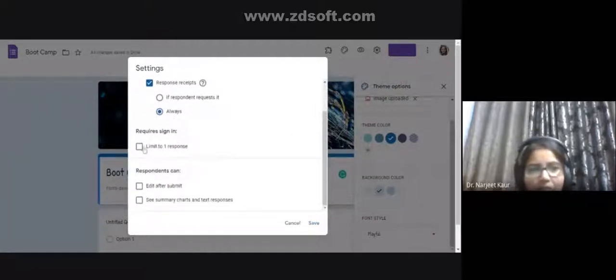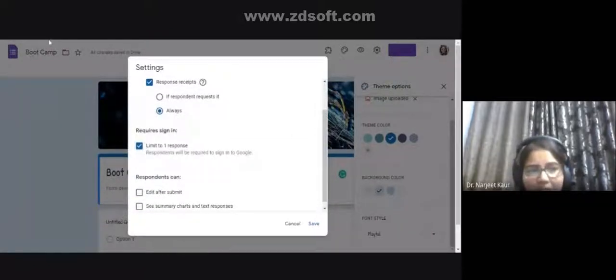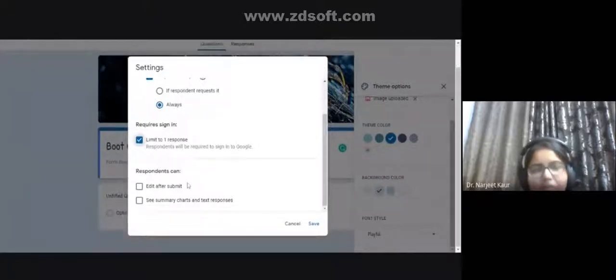Now the next one, limit to one response. It is pretty obvious. Students should be able to submit their answers only once, not multiple times. And the last one is what respondents can do. These are some of the rights that you are going to give to the children: whether or not after submitting a form you want them to have editing rights, if they want to change their answers, or if you want them to see the progress of how other people have answered. You can allow them, if you wish, to see the summary of how the overall exam or the survey is going on. So there can be a number of reasons why you want to turn it off or on.